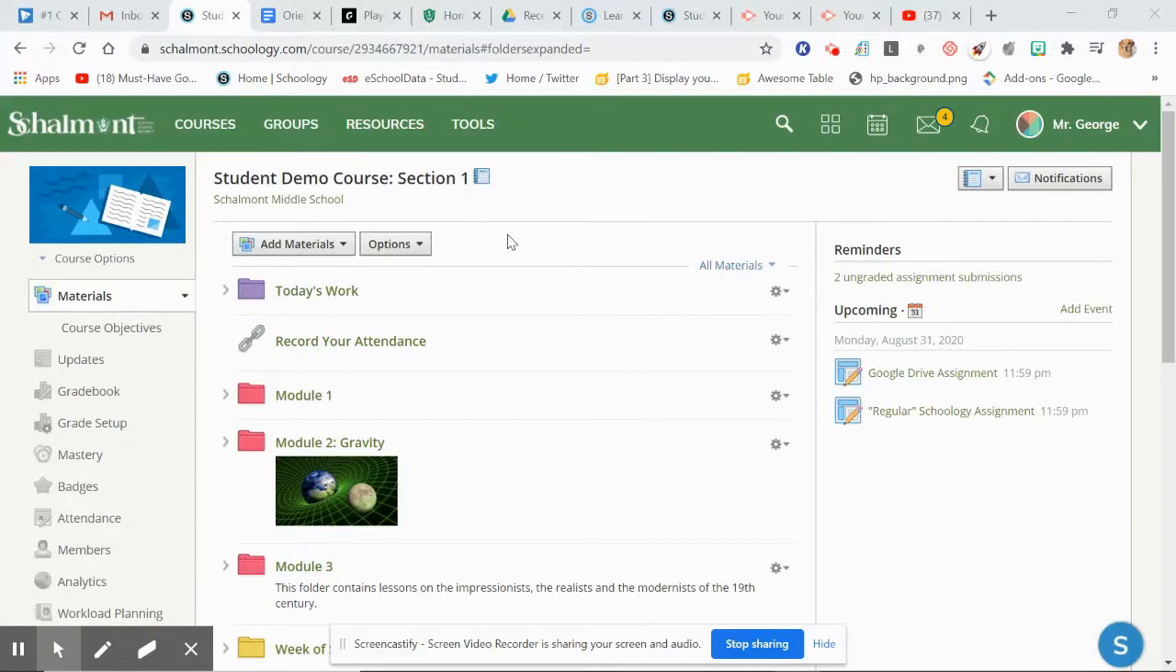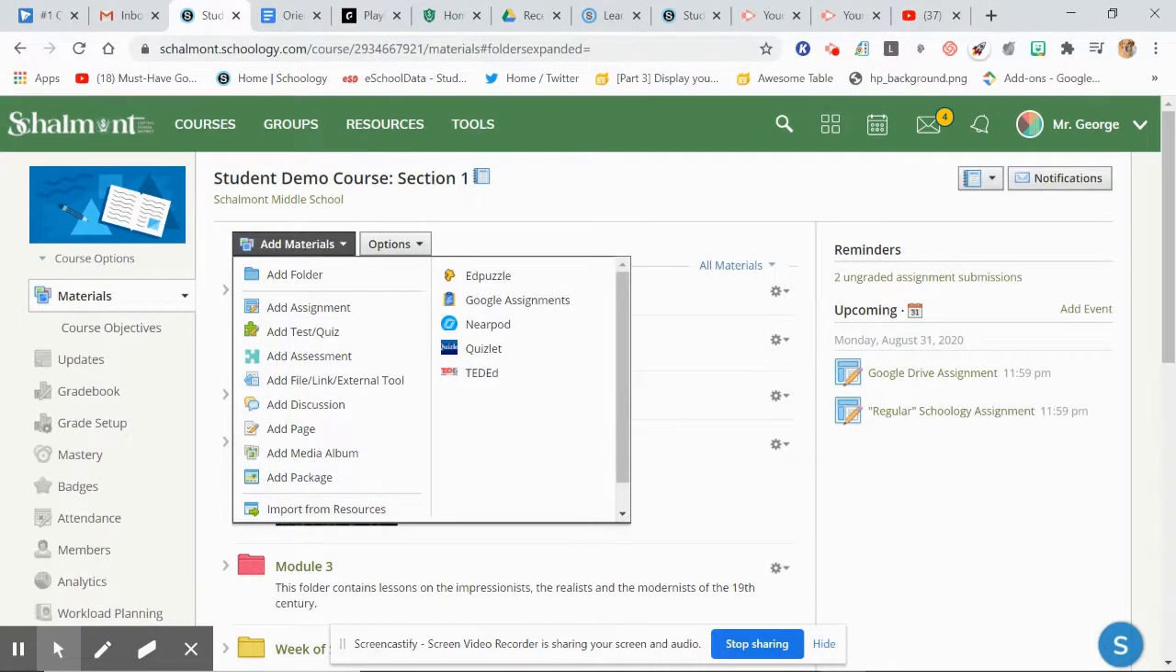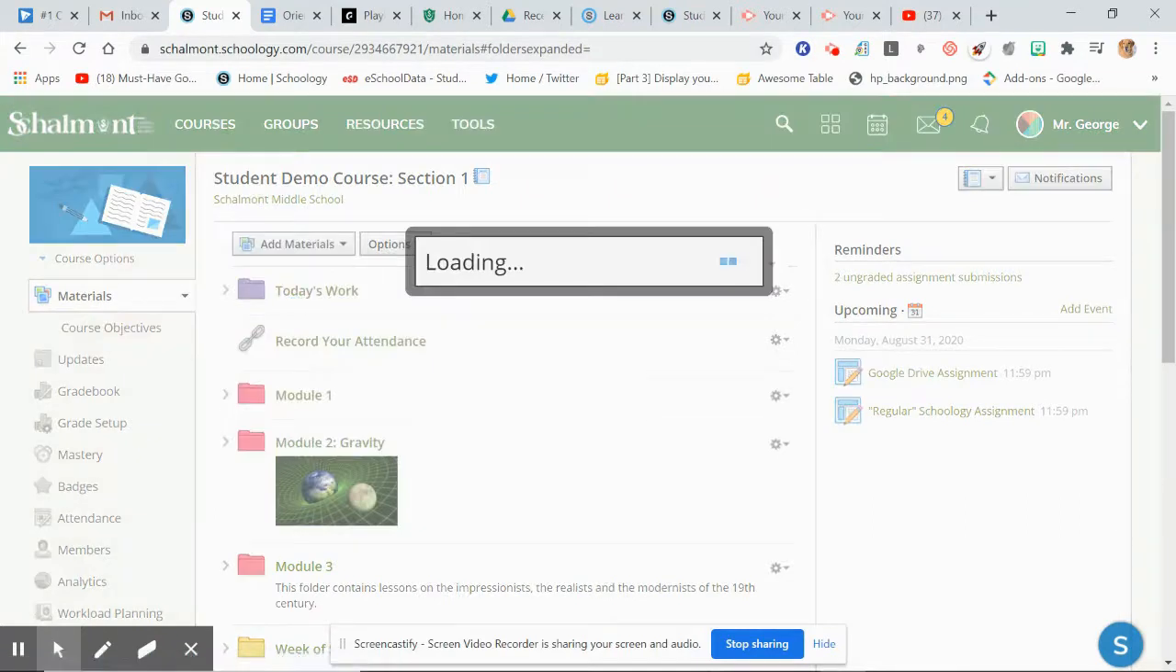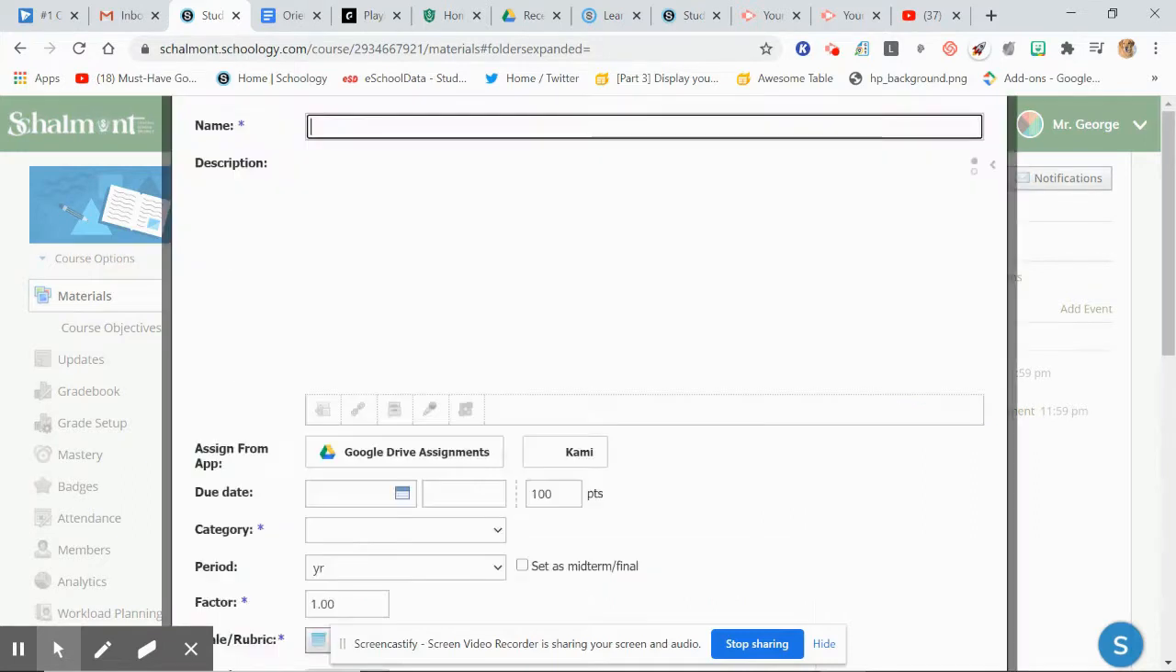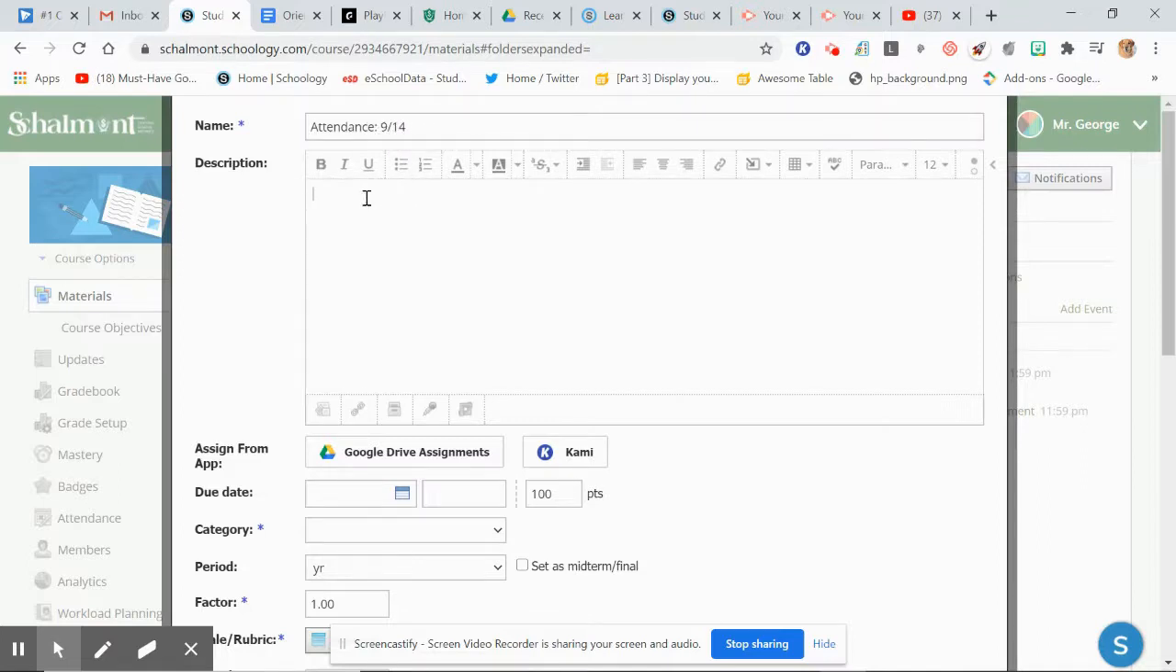Hey, other ideas for asynchronous check-ins would be adding either an assignment or a discussion. They're very similar beasts. In fact, the window looks a little bit different. They operate a little bit differently. Let me just move through this with an assignment. So you could just put in attendance, and you could put the date. Let's go 9/14. Okay. You could give them some directions. Please check in. There we go.